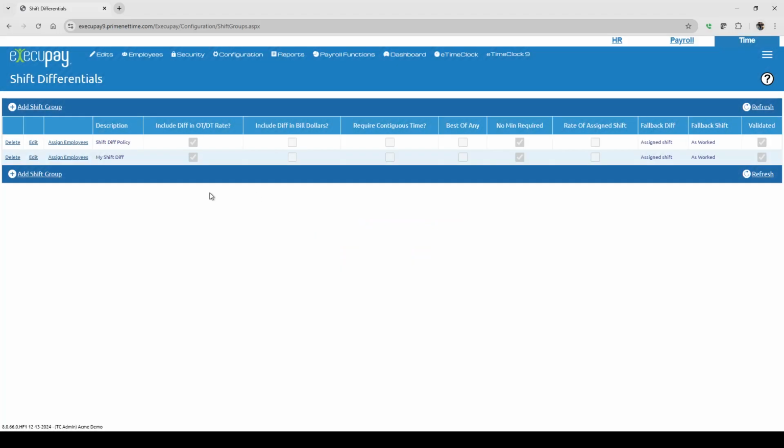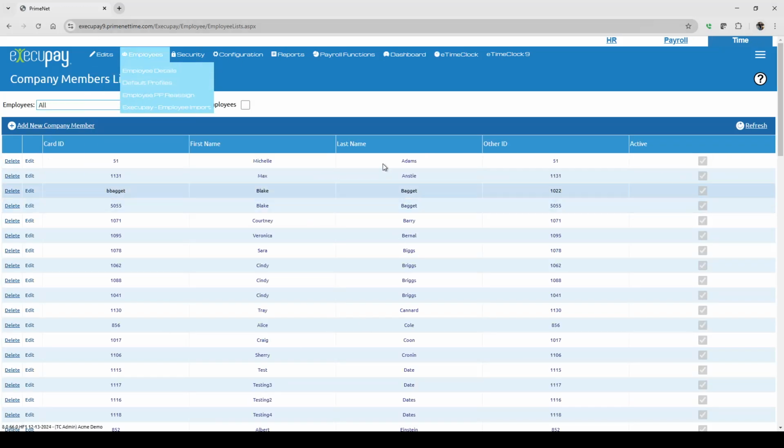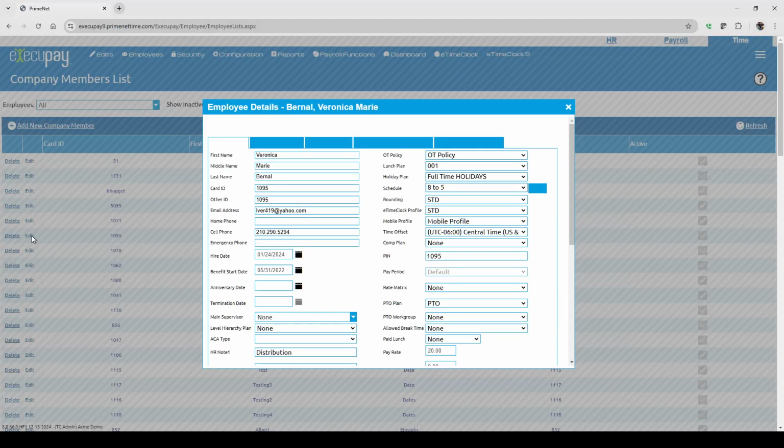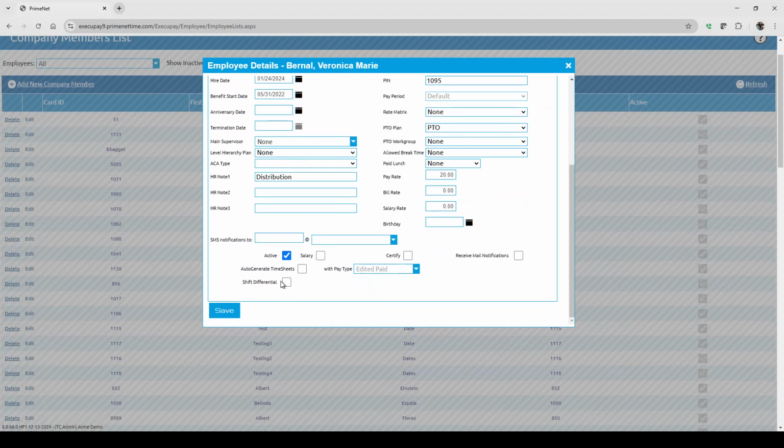The next thing to do is to assign the employees to the shift differential. This can be done here, or this can be done in the employee details company members list, one at a time by clicking edit, scrolling down to the bottom and clicking on shift differential. We have 2. This would be my shift diff. And honestly, the way that we have this set up doesn't matter which shift they're on. As long as they're working that shift for more than 60 minutes, they're going to get that overtime.